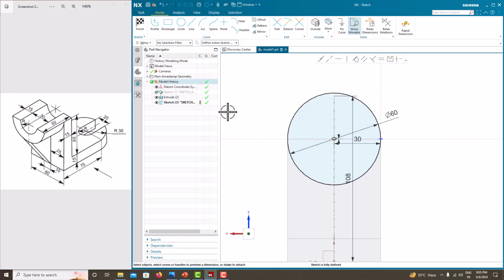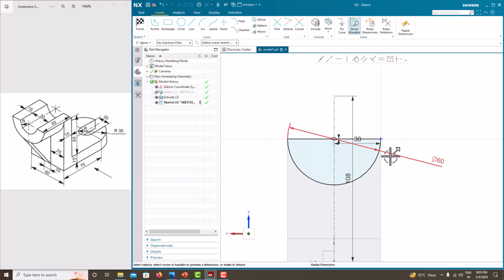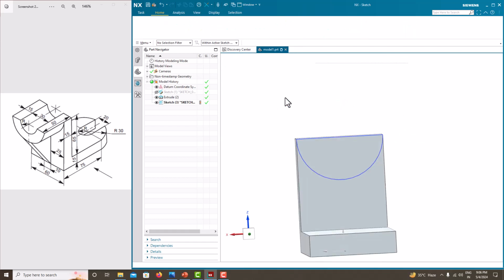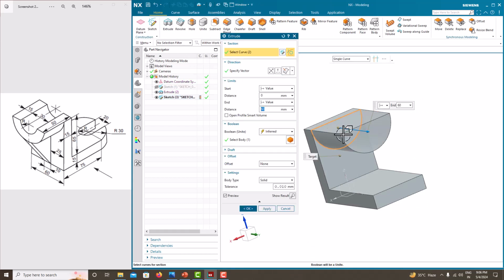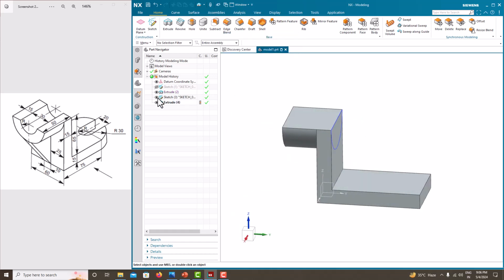Then go for this half circle only, enough. For that just create one line, press the roller to confirm, go for trim, trim this one, and this one. Then close it. Now you can see the sketch is fully defined. Go for finish sketch, extrude, change the direction, automatically it is going for subtraction, make it unite. The total extrusion length is 50. Save, OK. Just hide the sketch too. Now we have got this also.